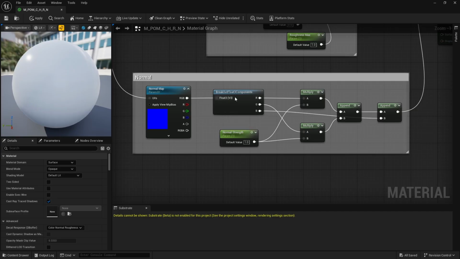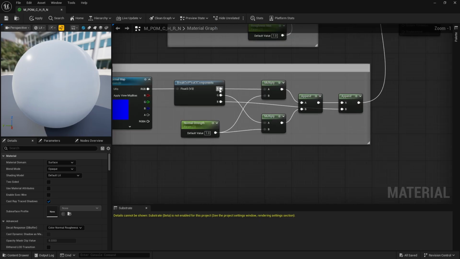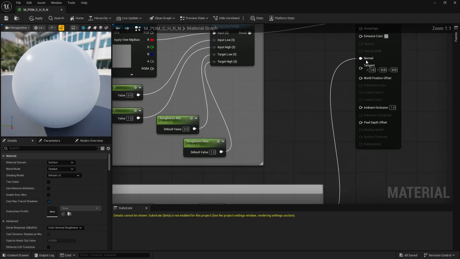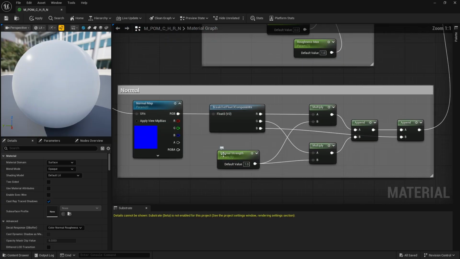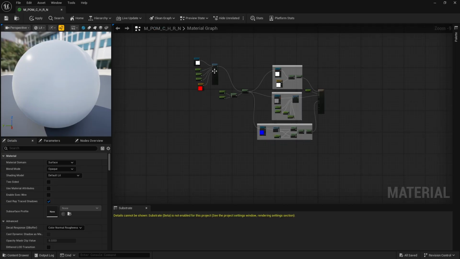Break out the float components from RGB here, R into a multiply, G into a multiply. Make a parameter, like I said before, name that normal strength, set that to 1, and multiply by 1 in the B. Now we'll append those back together, so we append the red and the green together in A and B, and we take the blue channel and append it to the end, so now we have our vector. Then we pull that back into our normal, and that'll allow us to adjust the normal map strength if we want it to look more bumpy or whatever.